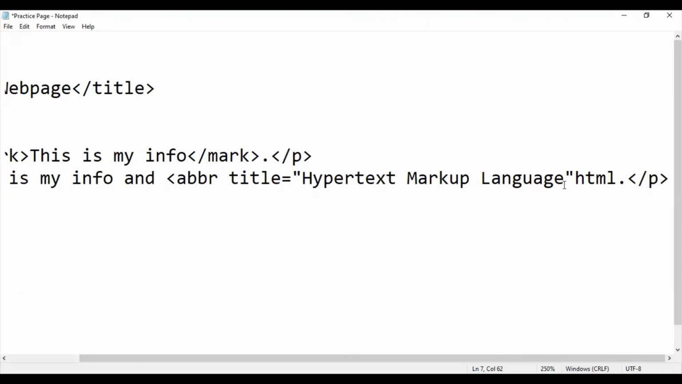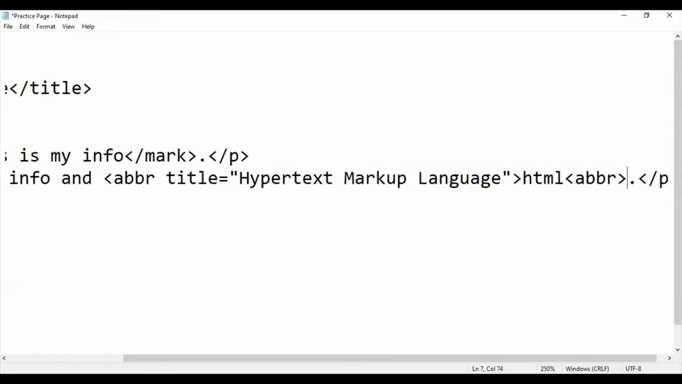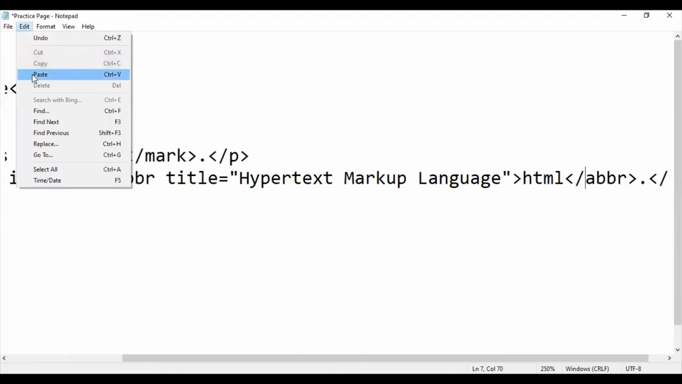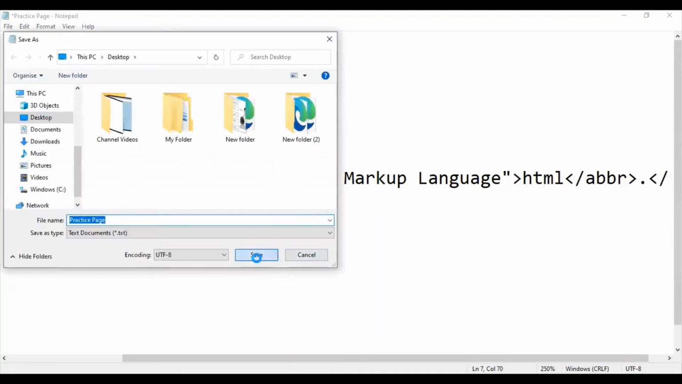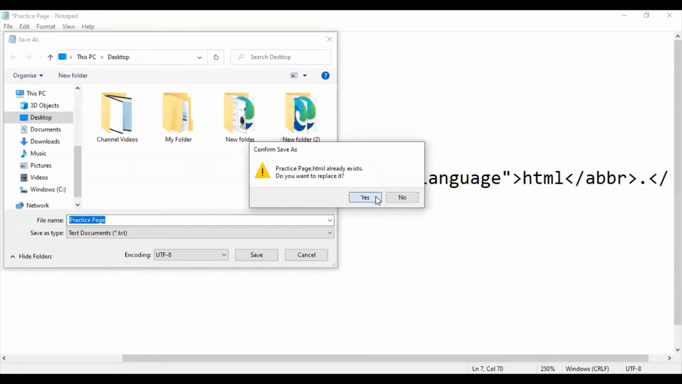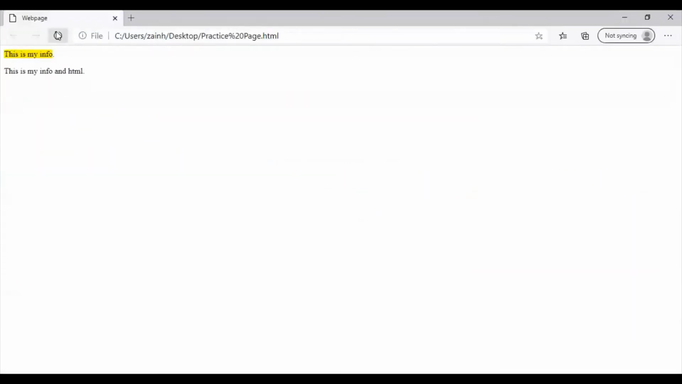Once you've written this, you will close this tag, and the word HTML should be between these two, the abbreviate opening tag and the abbreviate closing tag. Over here you'll simply put its closing tag, the slash. Now let's check. So now as you can see, my word HTML has been abbreviated.